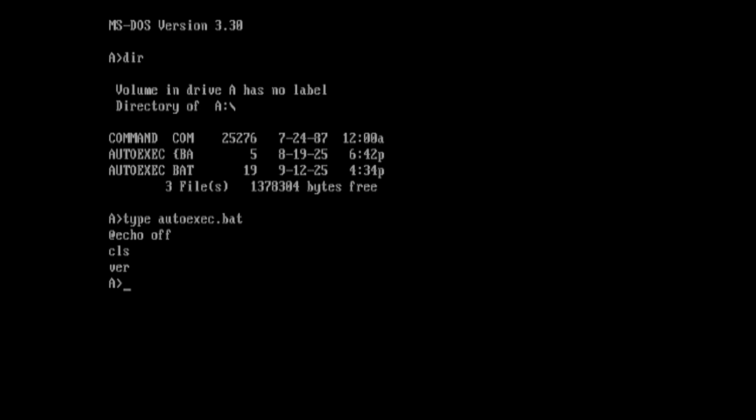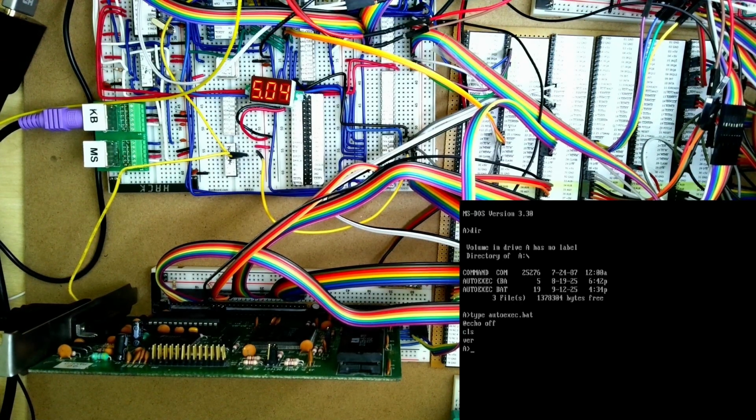Now the only issue with this is that there are some problems still with the video timing, and if I scroll this then the screen does still get messed up. So I'm hoping that the second video card that I've ordered will sort this out. If it doesn't, then I'll have to go back and have a look at the memory timing again. So there we have it.